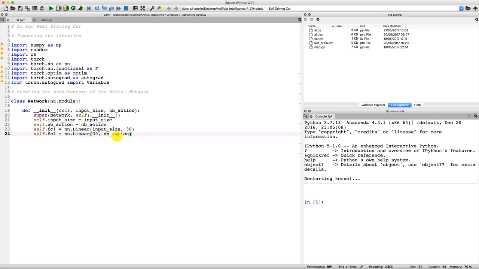So there we go, we are done with this first init function, and now we can move on to the second function, which is the forward function. That will be used to activate the neurons in the neural network using the rectifier activation function, and mostly to eventually return the Q values, which are the outputs of our neural network.